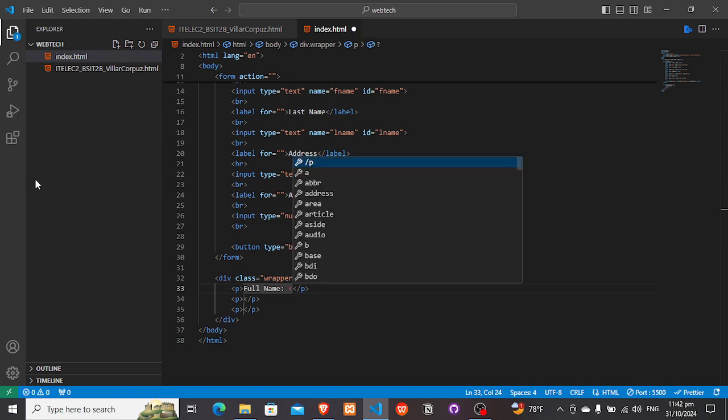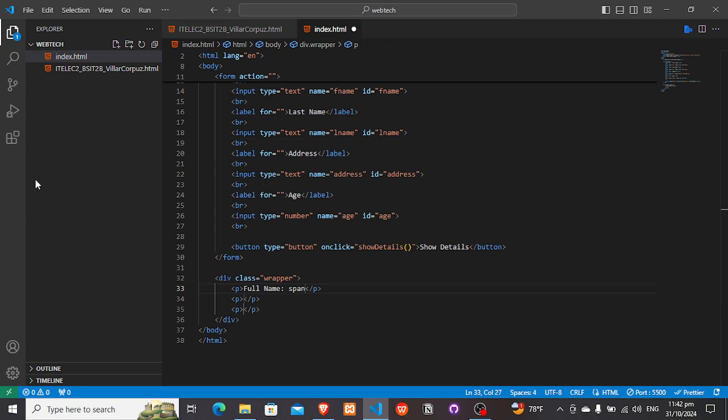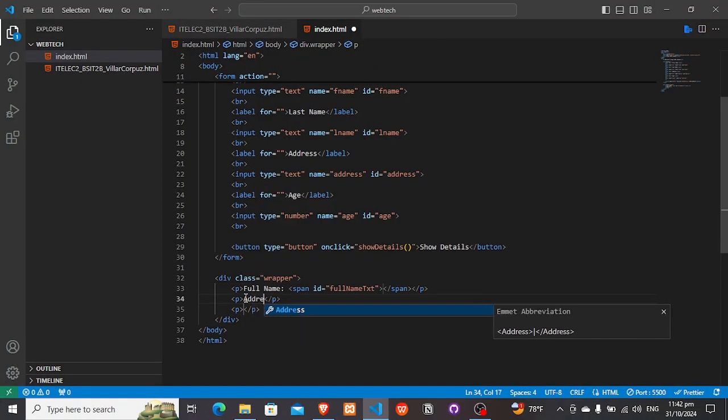Then we're going to put a span, well, span with an ID of full name text. As you can see, merong full name na dyan. And we're going to create for the address. So yung logic natin dito is yung first name and last name, i-concatenate natin to create a full name.